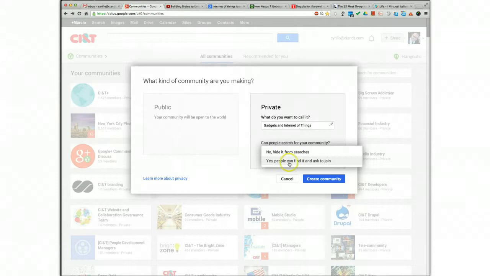But that's not available yet, so I'll pick this one. You could think about, okay, what if I select this first one, hide it from searches, and then I post a link of the community in our CINT Plus. The problem is that people will then click on there and they will see the community, but there's no button to ask to join. So there's no way. They would need to send you an email as a moderator and then ask you to invite them.